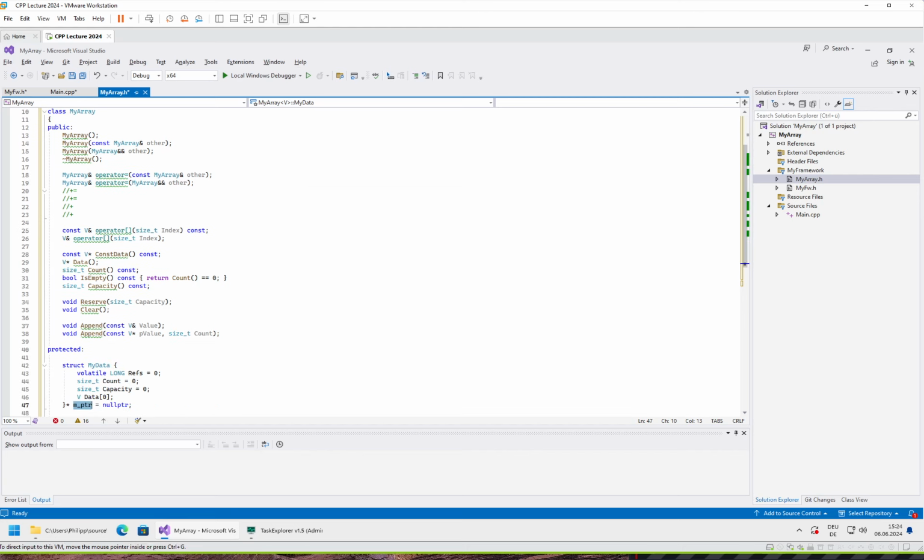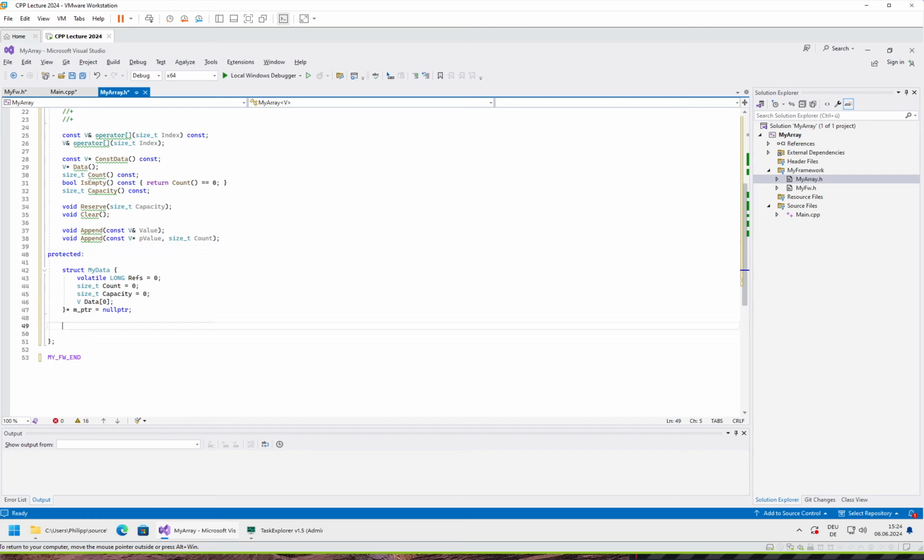Okay, so let's continue. The first thing we will need will be something to create those data. So we will create a function of the type my data asterisk, make data. We will give it a capacity as an argument so that we know how many elements should be stored in this array.